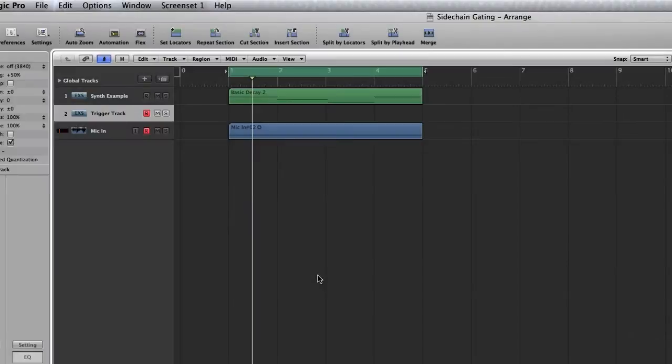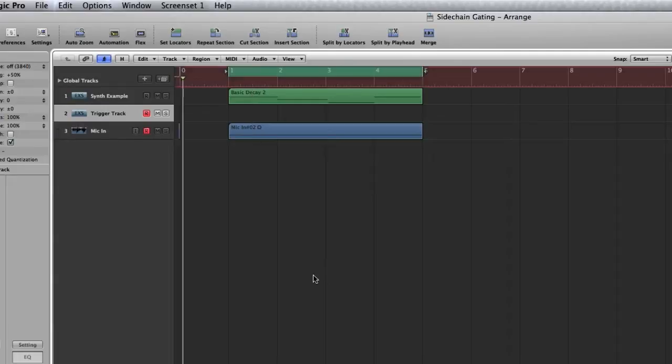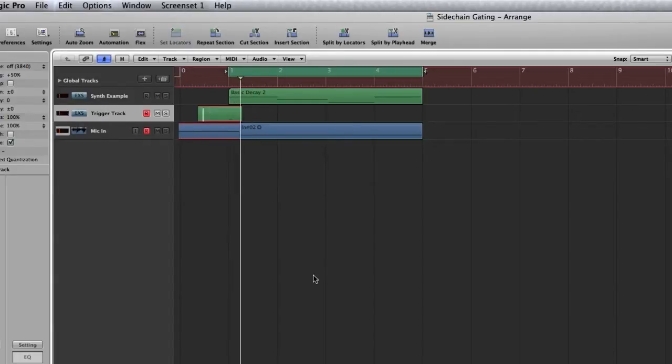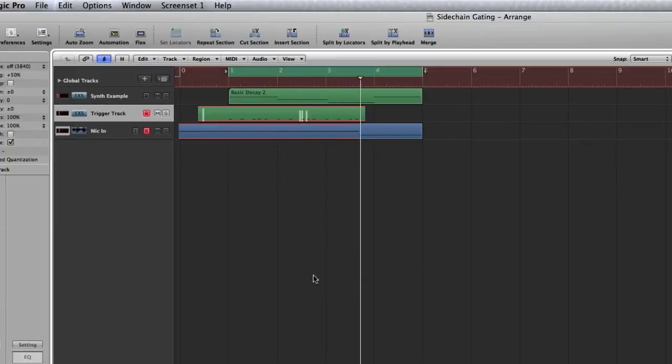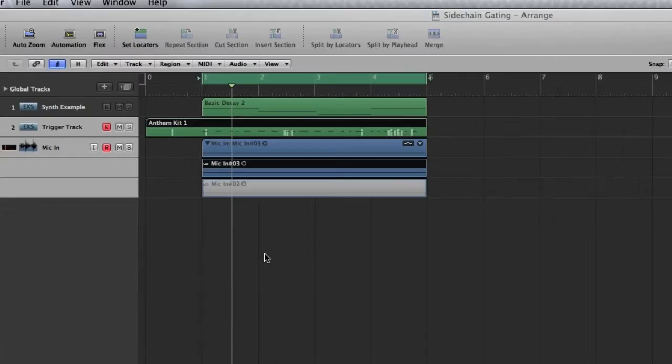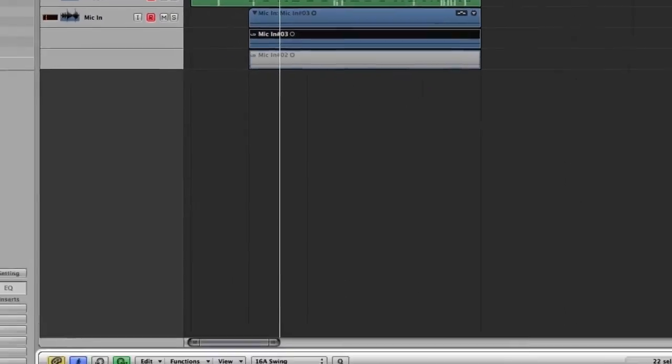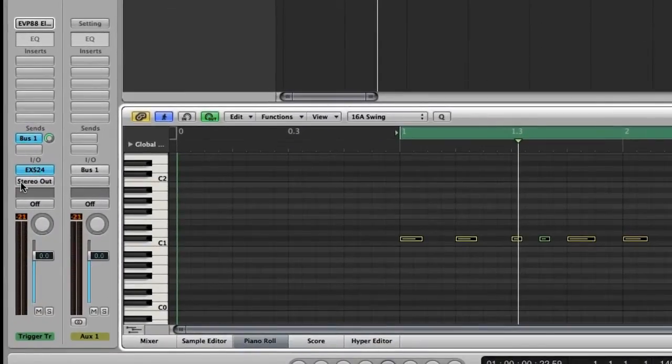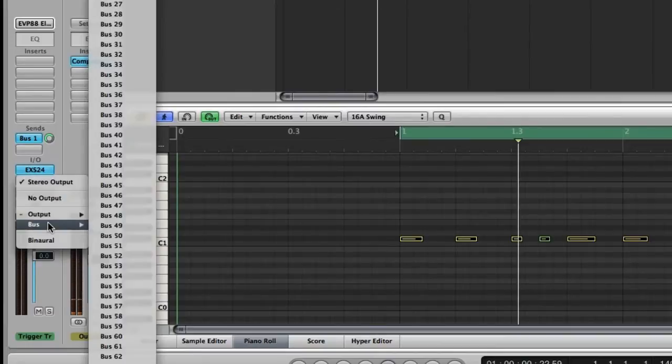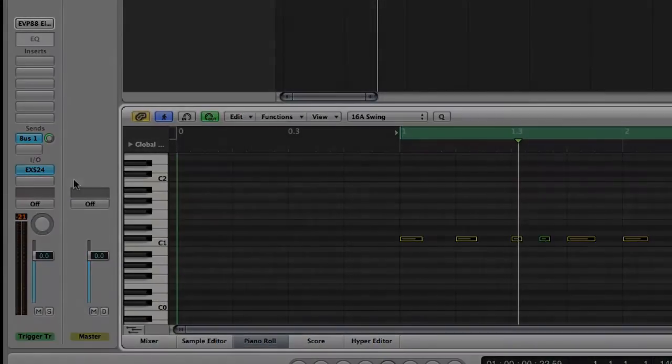Now pick a quick percussive sound with little decay from your drum kit and play a simple rhythm. I'll play something like this. Okay, let me quantize that. And since this is a trigger track, nothing else, let's go ahead and turn the stereo output off. So we'll go no output.